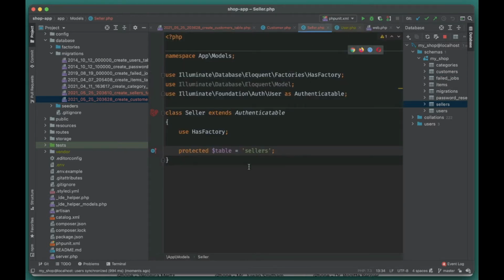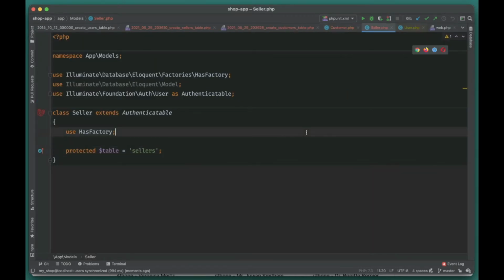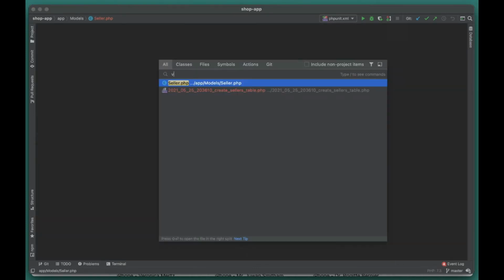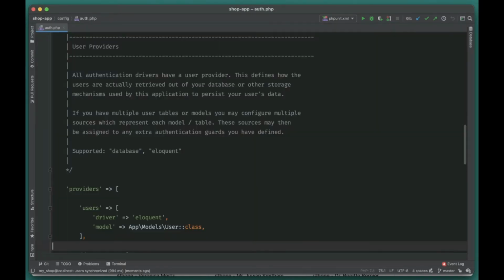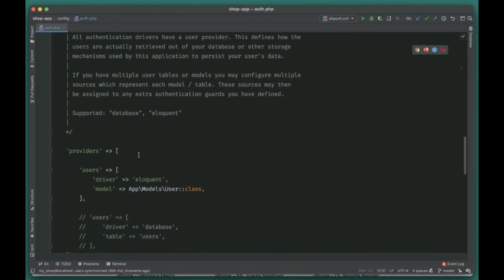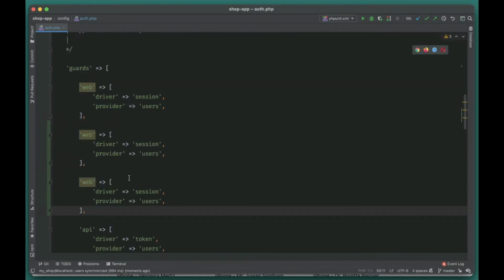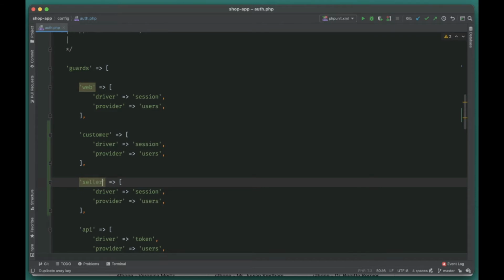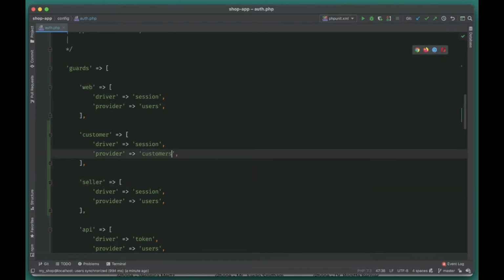The next thing that we need to do is add both the seller and customer guards. Let's close everything here and go to config auth.php. Here the default guard is web, but we don't want the web guard, so we'll change it to customer. Then we'll create the customer guard here, and then we'll create a seller guard. This will be called customer, and this will be called seller. For the customer we'll use the customers provider, and for the seller we will use the sellers provider.